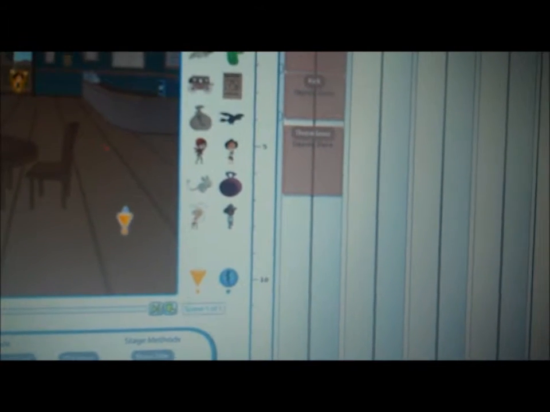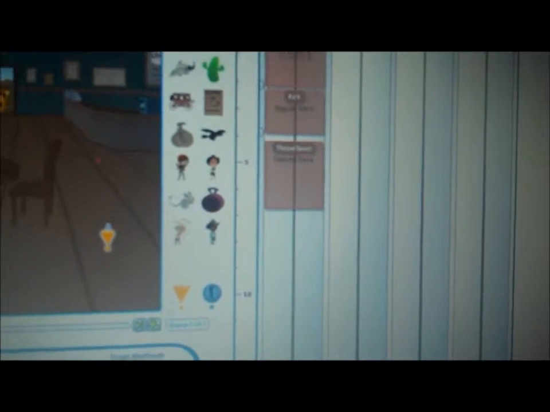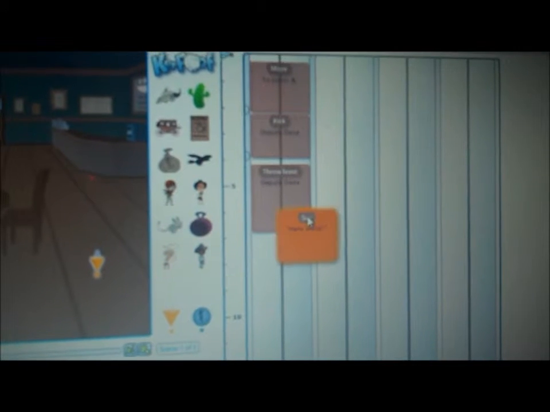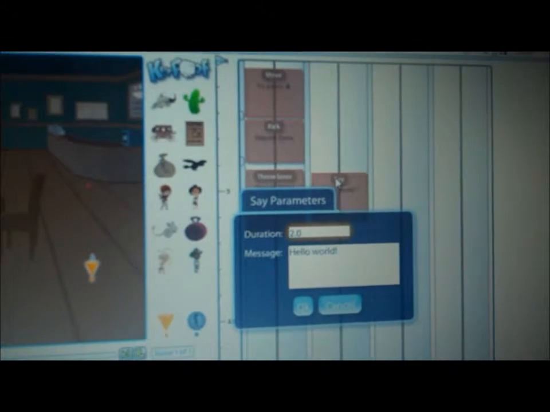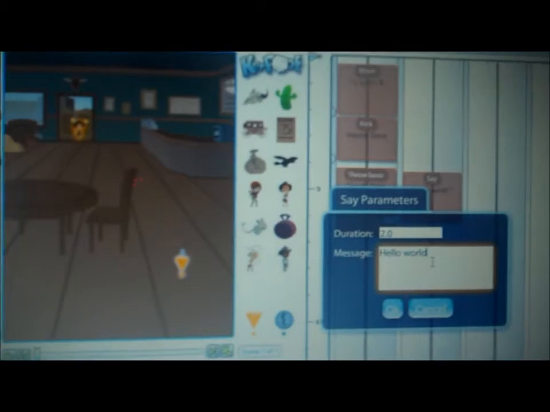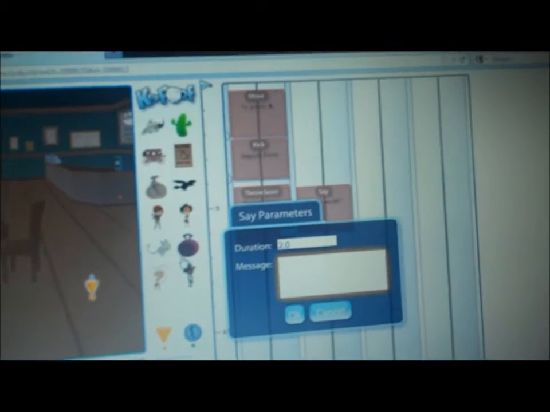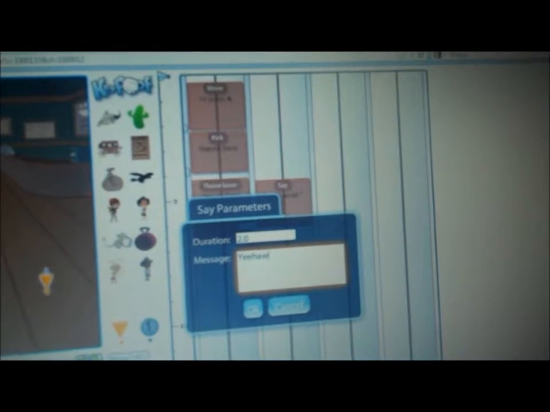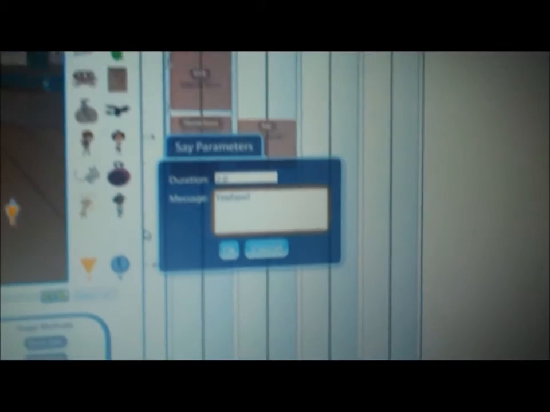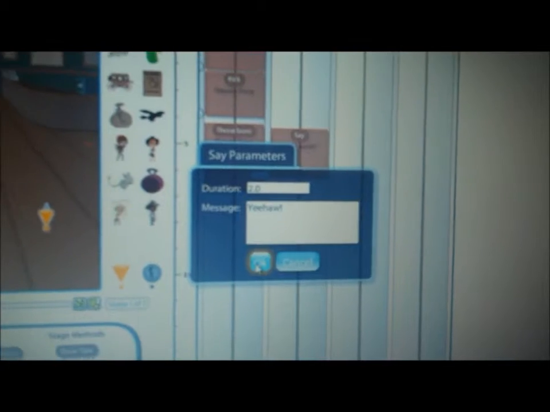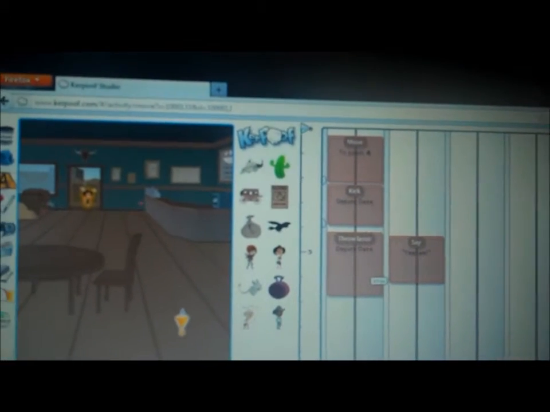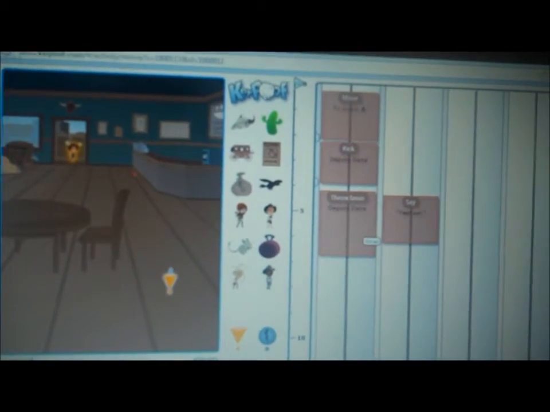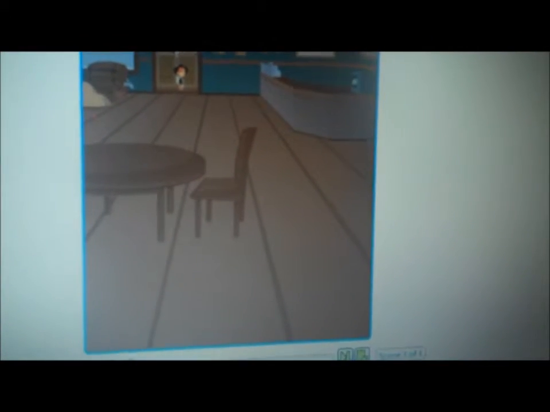Let's see, what else do I want him to do? I want him to say something. So as Deputy Dana here is throwing the lasso, I want her to say, what would a cowboy say but yeehaw? So let's say, or cowgirl, yeehaw. Okay. And then I'm going to click OK. So now let's see what happens. I'm going to make my movie larger so we can see it a little clearer, and click play. Let's see what happens.